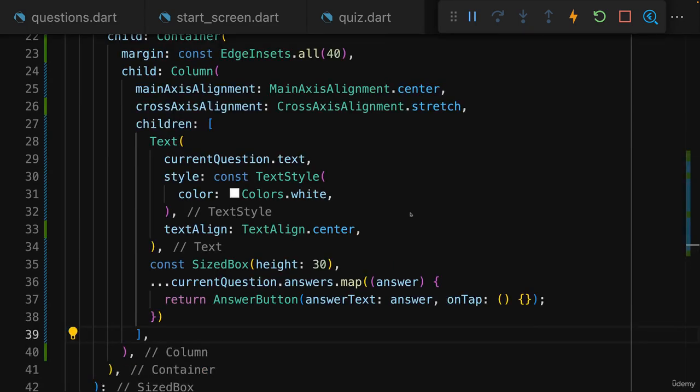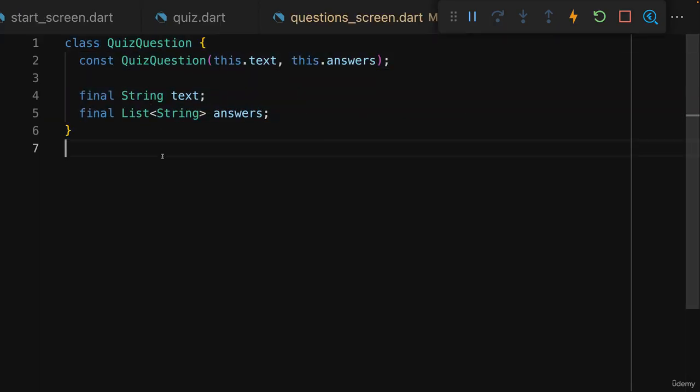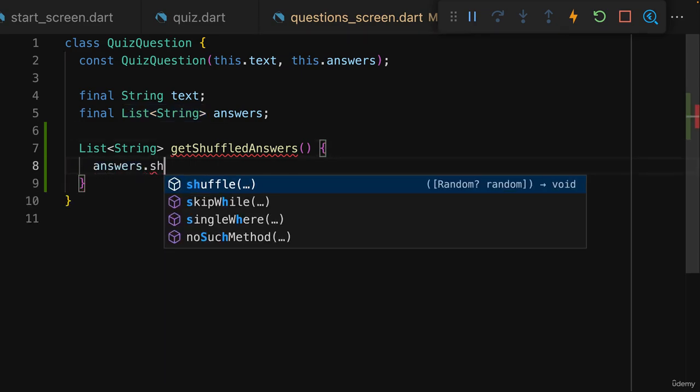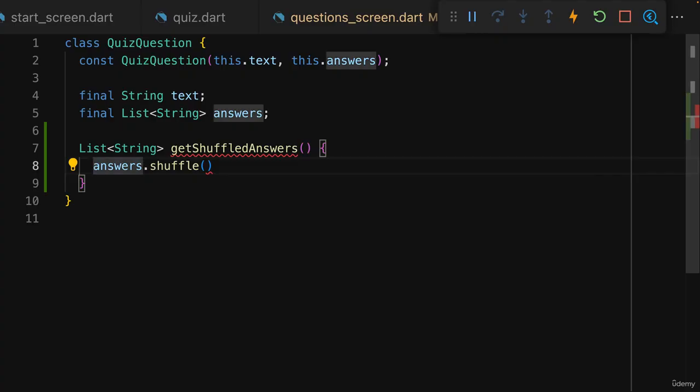So therefore here, to make sure that we're shuffling the answers in a brand new list, we can go to this quiz question class which we added earlier, which is our blueprint for these questions. And in there, we can add a function, a method, that could be called getShuffledAnswers, like this. This should return a list of string values, so the same data type as we used it here for answers. And inside of getShuffledAnswers, I therefore want to call this shuffle method on answers, but I first want to create a copy of answers.